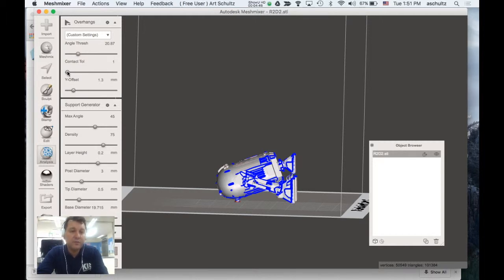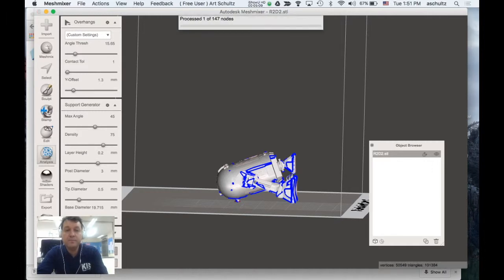I can mess around with these sliders a little bit, but I'm still learning, so I'm not exactly sure what all these sliders do at this stage. But I do know that the base diameter is important here, because that basically makes a bigger blob on the bottom underneath my 3D print. Now the next thing I'm going to hit is the Generate Support button.